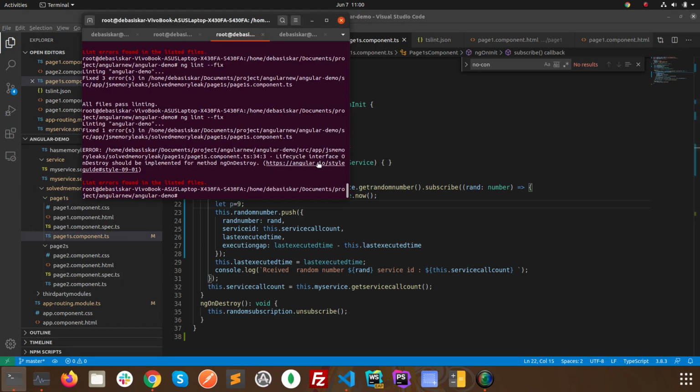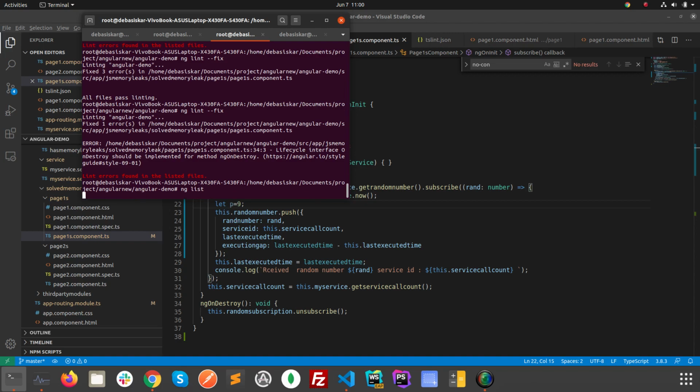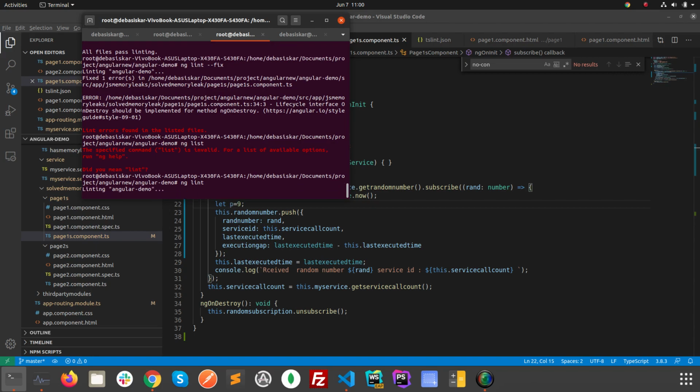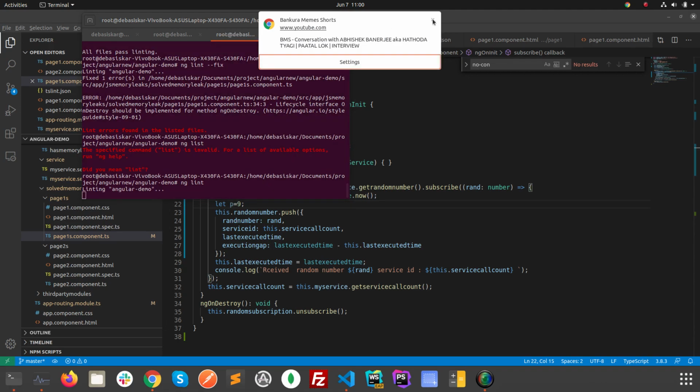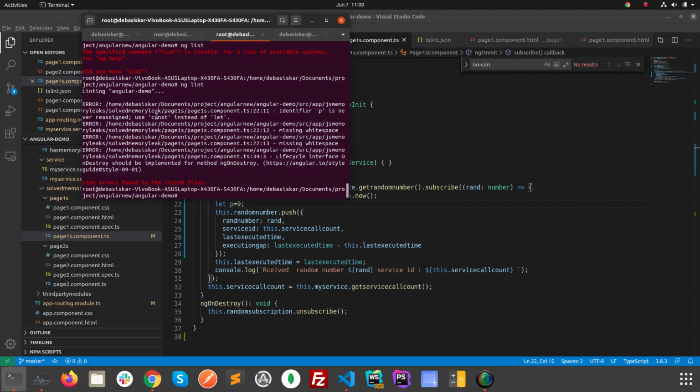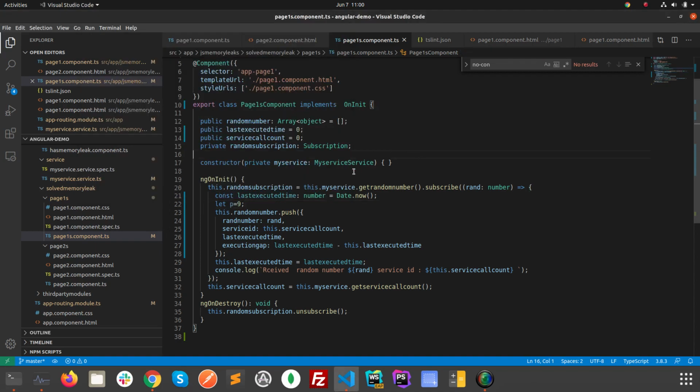To find the issues we have in our app, we just have to type ng lint. You can see there are a few errors over here. The first error says that identifier b is never reassigned, use const instead of let. This is the issue here.